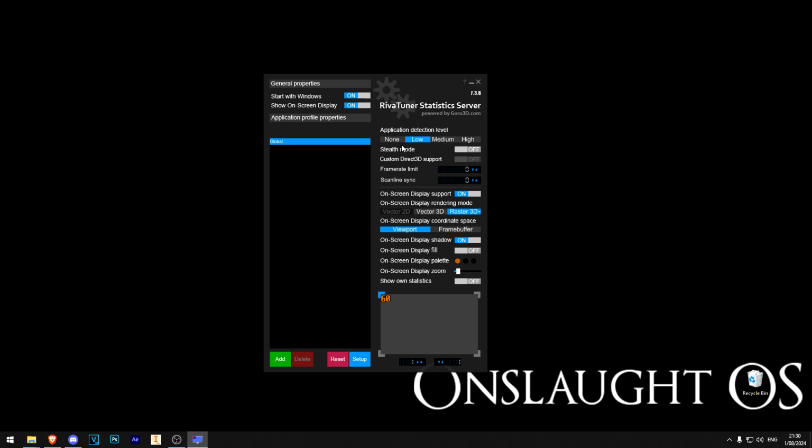Application detection level and stealth mode. This is to do with anti-cheat systems and stuff, or certain games not allowing the overlay to show up and the frame rate limiter to work properly. So depending on your particular game, you may have to mess with this. I can't really give you specific settings for every single game that exists, but I will say that the default settings do work, and you're probably better off just sticking that to on. I've never really had an issue, apart from maybe one game that I can think of, which is Destiny 2.